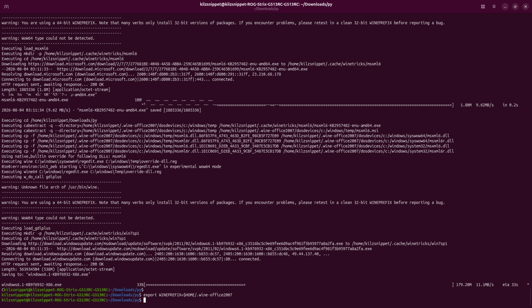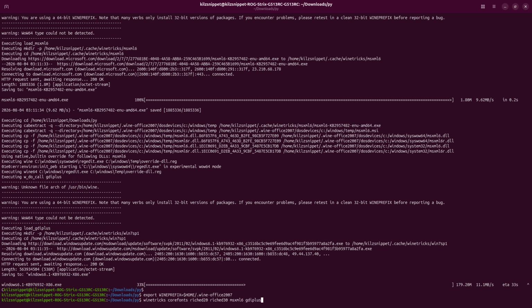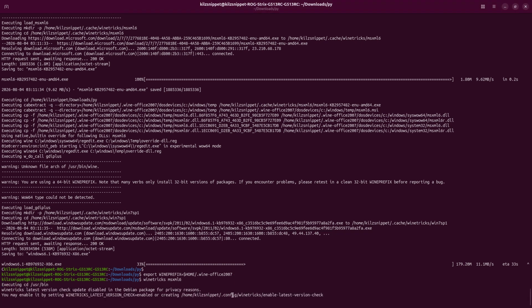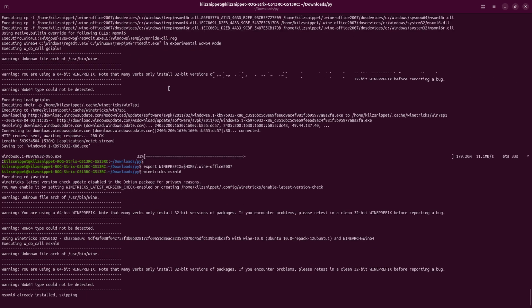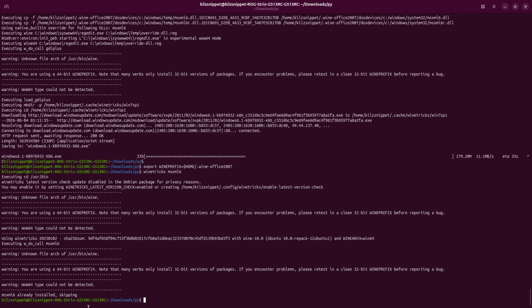So again, just export and use winetricks and MSXML6, for the very first time. Remove the extra ones. So winetricks and MSXML6. That's it, and just press enter. So as you can see, already installed, so skipping. That means it completes the main functions. Let's check for the remaining ones first.